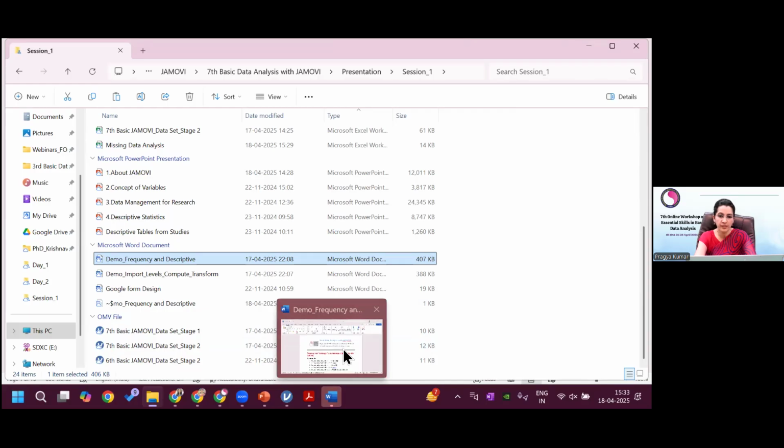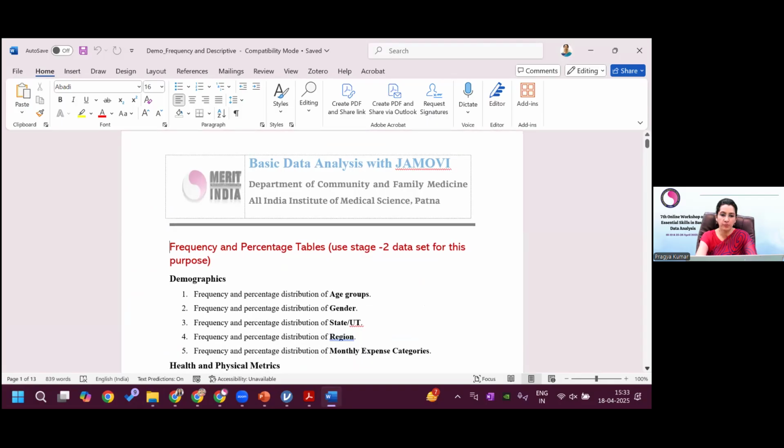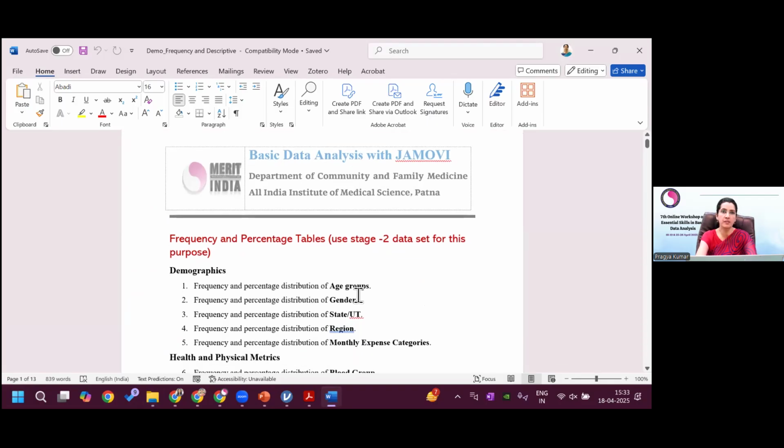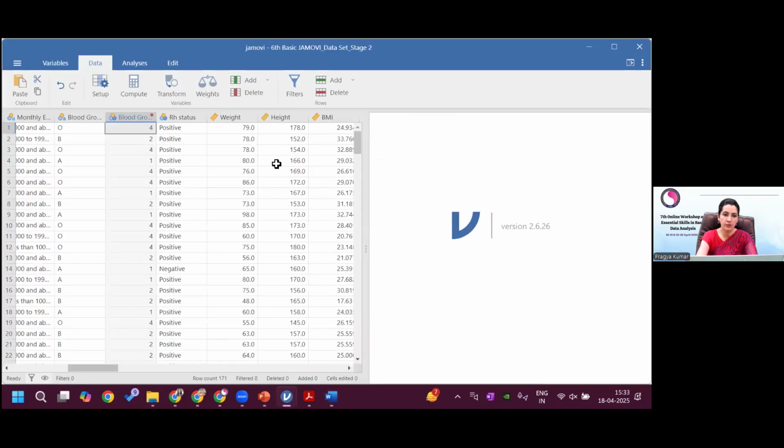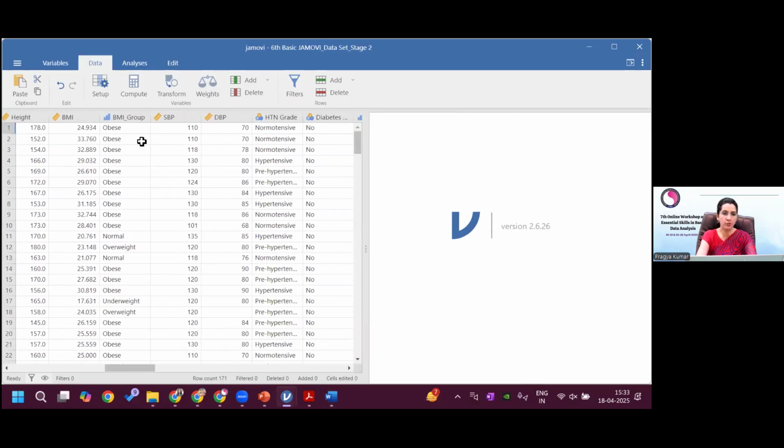So if I see the question, first I need to perform the frequency and percentage distribution of age group, gender, state, region, and monthly expense. So let's see, all are categorical data, as you can see. So this is the data set. I have opened this data set. You can check, just go through the data.